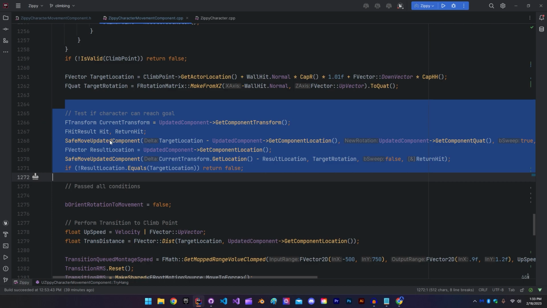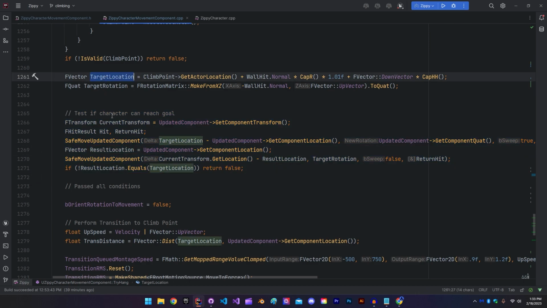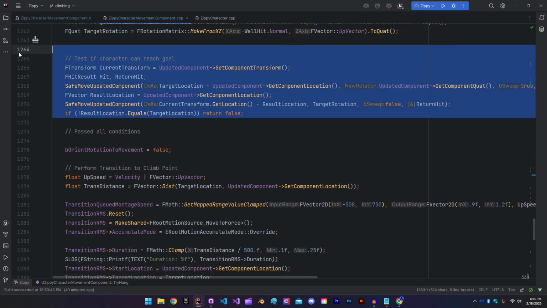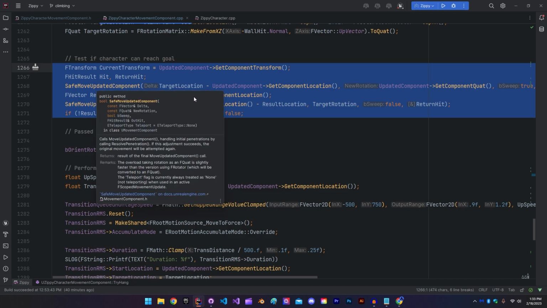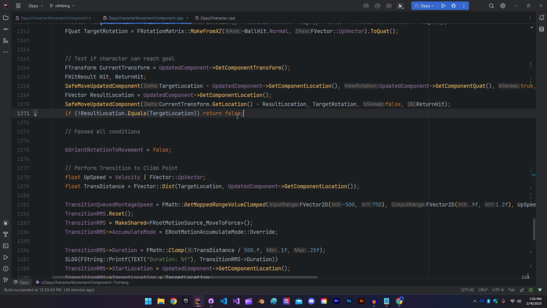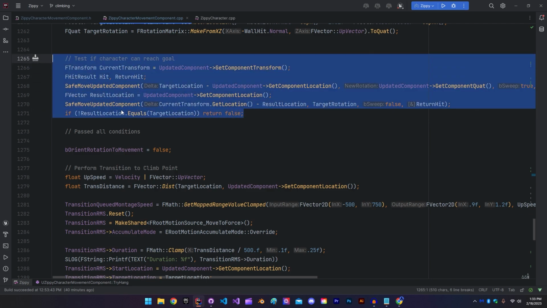But I do get the important information that they either made it all the way to the target location, or they made it to some different location. So then I'm checking here, if the result location isn't equal to the target location, return false. This is just a cool way to check if you can smoothly move the character to a location without actually moving them to that location, because you move them and you bring them right back. I like this a lot because I don't think there's any other sweep trace function. There might be in the engine. I might not have just discovered it yet, but this basically does the same thing.